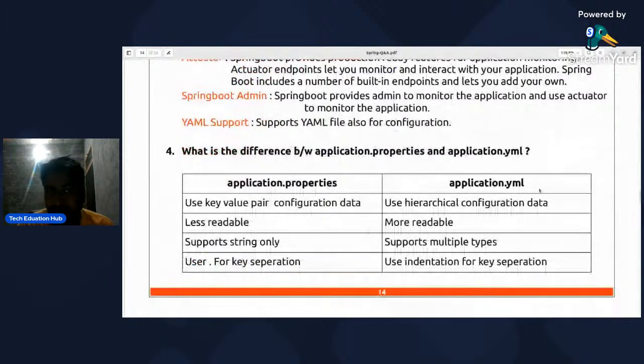Both you can use. It's not that some of them have a limitation; some of them have advantages, but the difference is there. Application properties use key-value pair configuration, but the application.yaml file uses hierarchical configuration. Application properties has less readability. YAML has more readability.